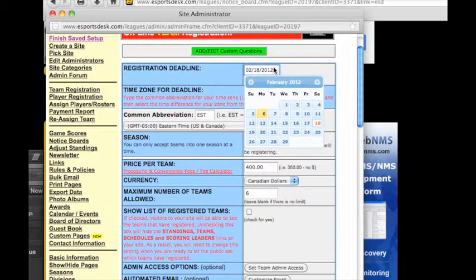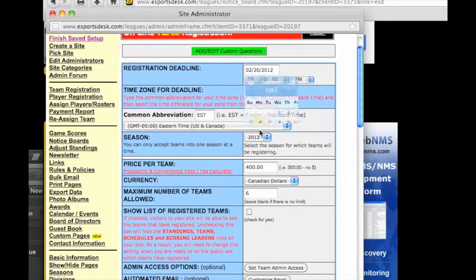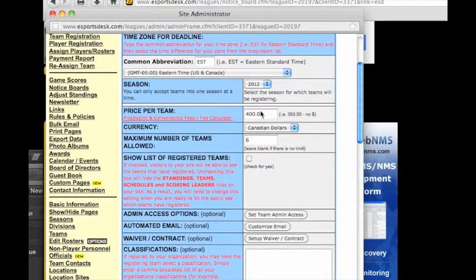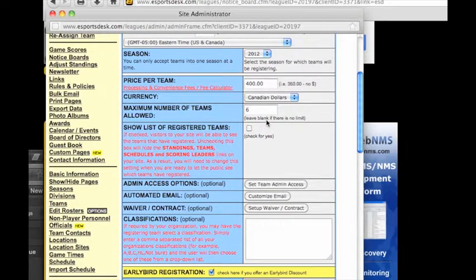Other questions you need to answer include time zone. The year of the season is defaulted to the current year. Price per team and what currency this price is being quoted in should also be selected. Decide how many teams you would like in the league. If you're not sure, leave this blank and then you can make amendments at a later date.